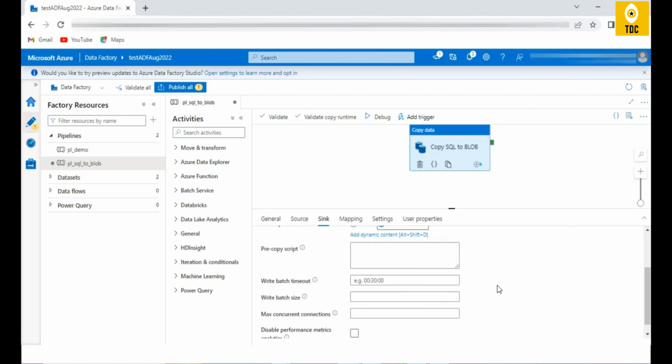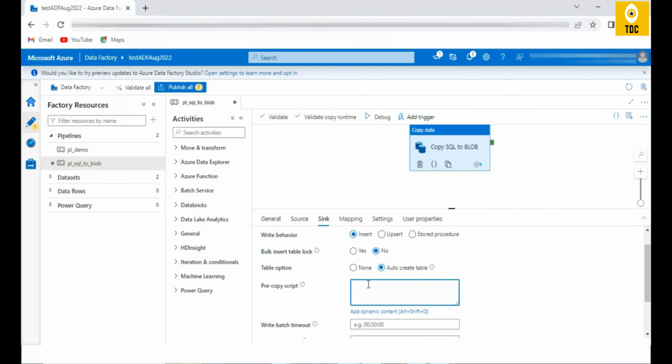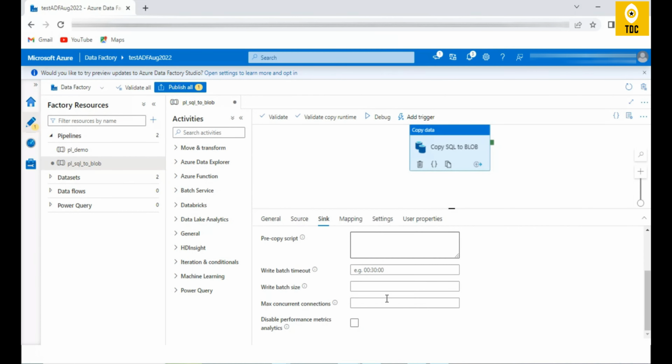And if you want to perform a pre-copy script, that means before copying the data to the target, if you want to clear out the data, like truncate the table and then load fresh data, right? In that case, you can use the pre-copy activity. You can call some stored procedure. You can basically do any kind of activity before copying the data, right? And the write timeout is very similar to what we have explained before, but this is very specific to sink, so we don't want to explain it much.